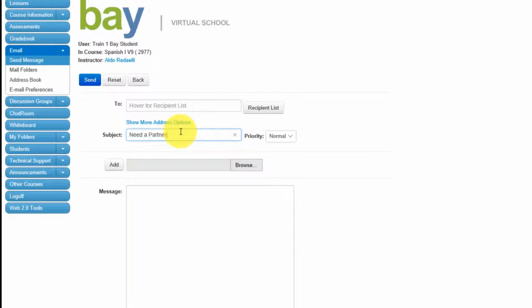Always type a subject. Okay, if you don't, more likely it's going to end up in the spam folder. So we're going to say this is high priority, and the subject is need a partner for assignment. High, and see, again, please make sure you make very clear emails, guys. When you write them, make sure that they're clear, they're easy to understand, and you're very clear and obvious as far as what you're looking for, or what you need.